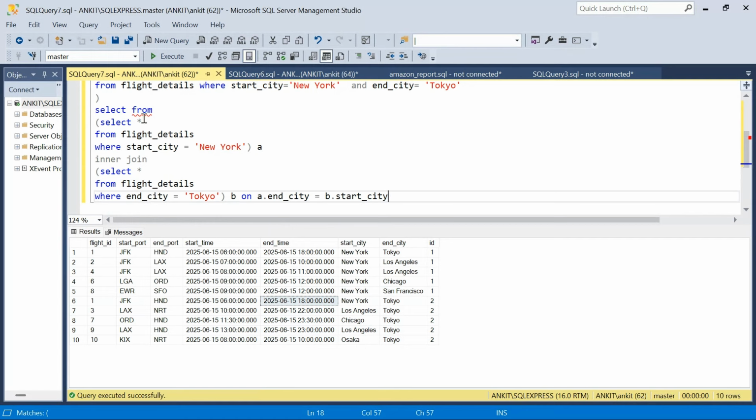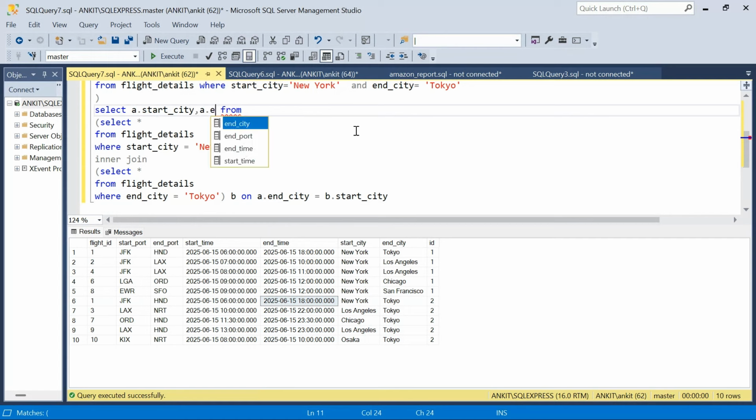Great. So what we will do, we will get all the details which we need in the select as well. So I will say A.start_city, comma A.end_city, right? This will be my middle city now, as middle_city, right?